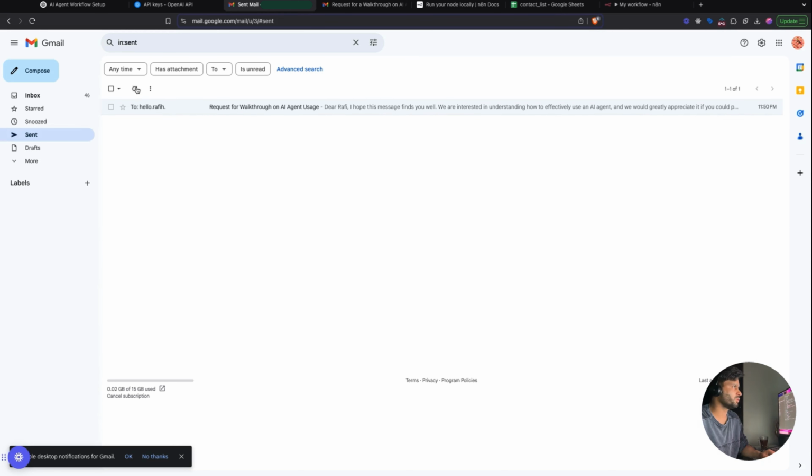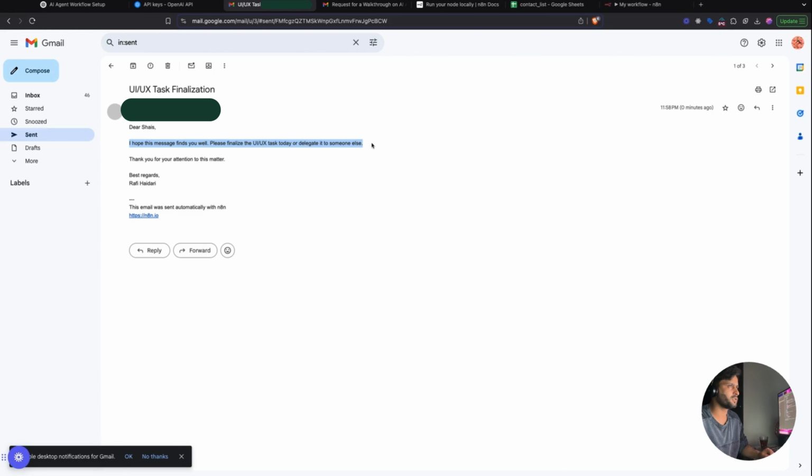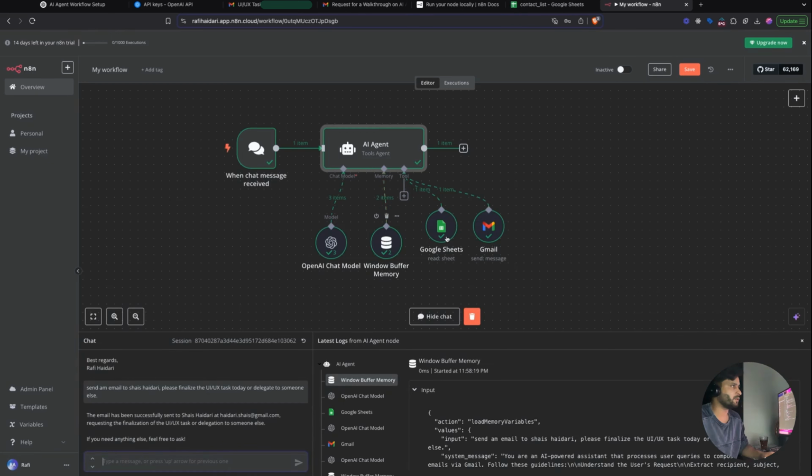Now if we go to this source, you see the 3 last emails that we have sent are already listed here, and this is the last one that we sent to Chase, and you can check. I hope this message finds you well. Please finalize the UX task or delegate to someone else, exactly the same message. But I can ask it to write an email within this context.